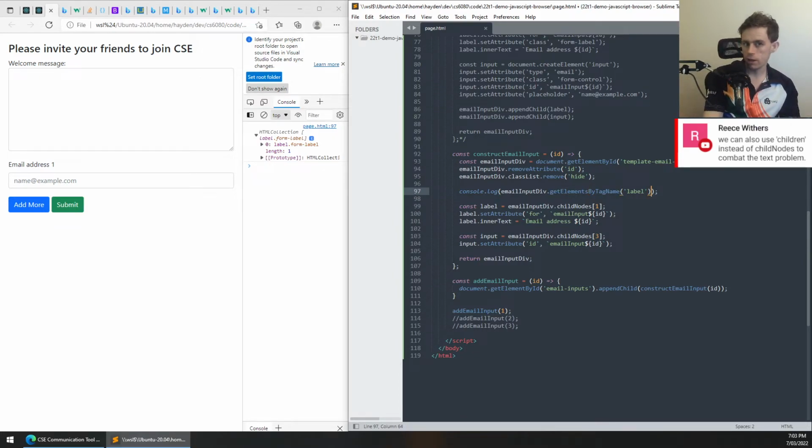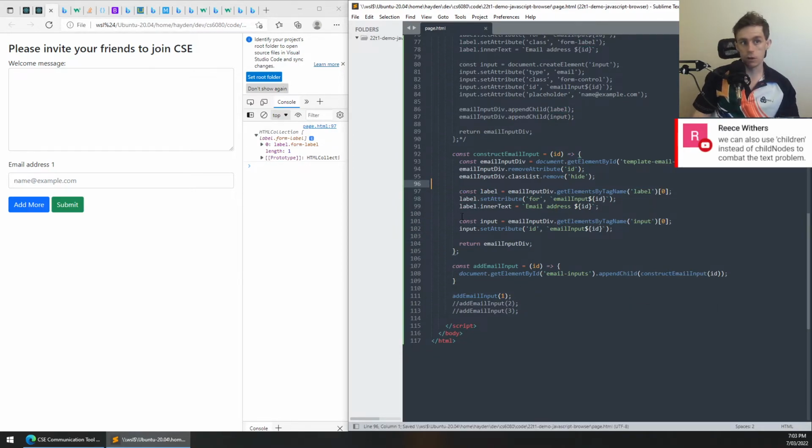So if you know there's one, you can do something like this and say, okay, instead of saying email input div child nodes 1, I'm actually going to say go get me the only label that exists. This one would be more robust, definitely, because it's easier to guarantee that there's only one input label.